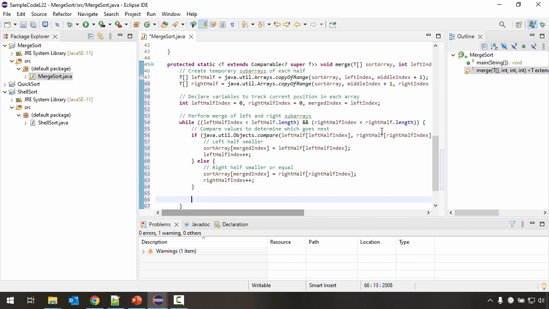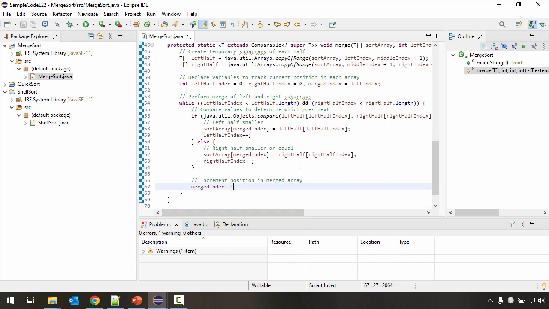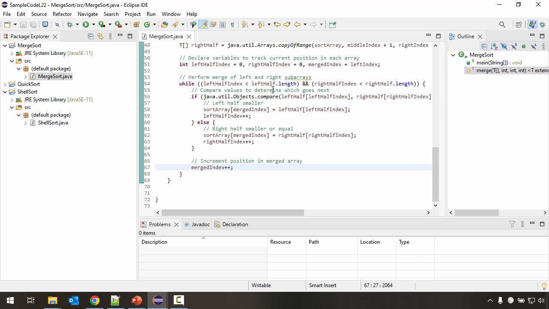And then after that if-else block, we have to make sure that we increment our position in the merged array. So we'll do mergedIndex++. This while loop will take care of the case where we have a value in the left half that we can compare against a value in the right half, and it's going to put the smaller one first.